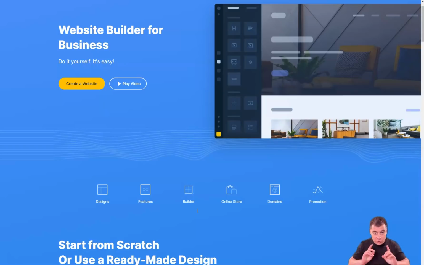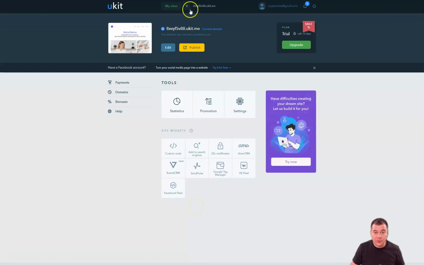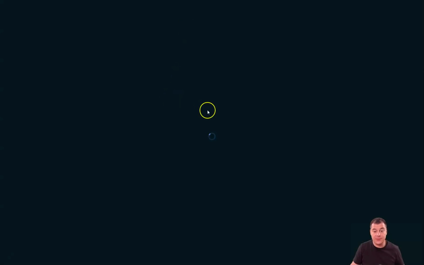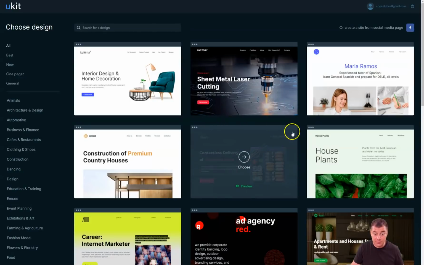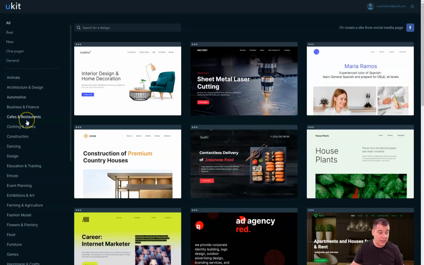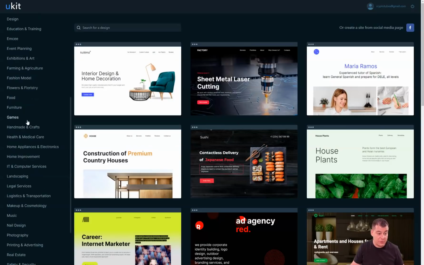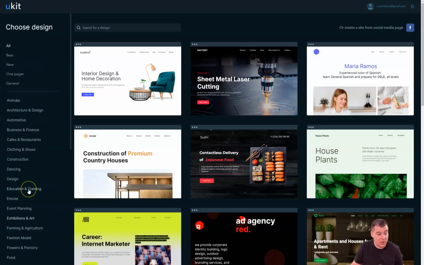Let's go straight to business. This is the dashboard and that's how it looks from inside. You need to press this little create a new site plus button on top and you'll be on the page with the templates that you can use to build everything up. All, best, new, one pager, general, and a lot of categories in which you can find everything that you want, like nail design even. Can you imagine? Software and apps, sports and fitness, tattoo artists, and so on and so on.